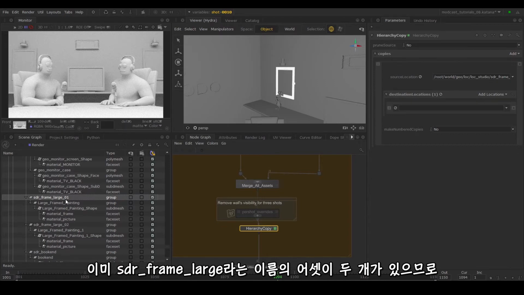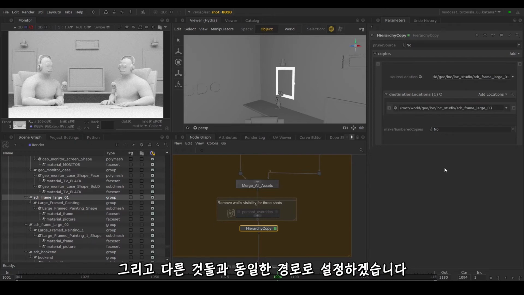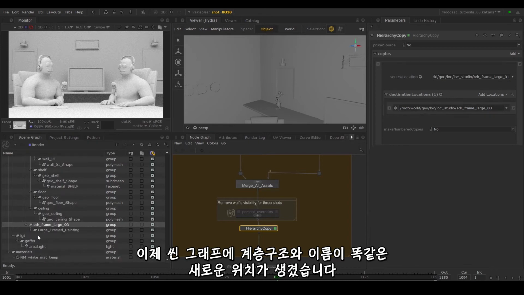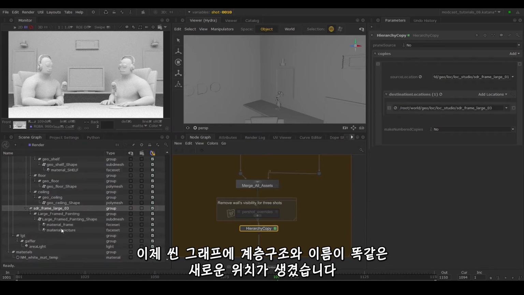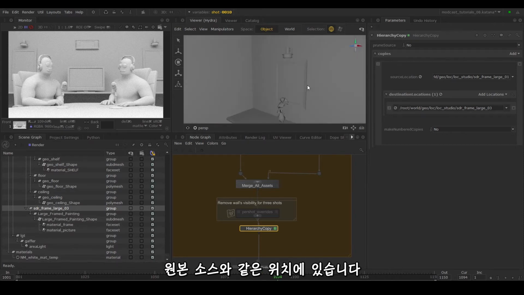We already have two assets of name SDR frame large, so to keep things consistent, let's name this duplicate SDR frame large 03 and set it to the same path as the others. In the scene graph, we now have a new location which has the same hierarchy and namespacing. Looking in the viewer, this asset is now duplicated, but it's at the same position as the source location.